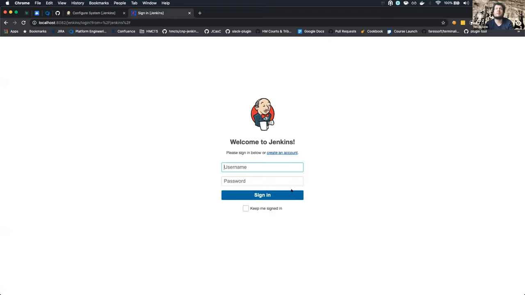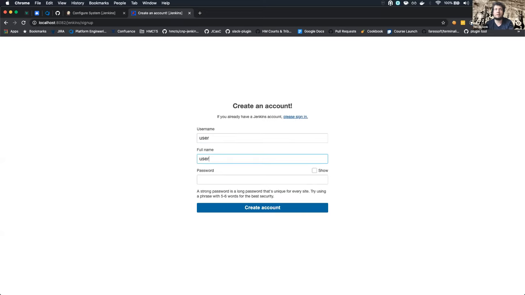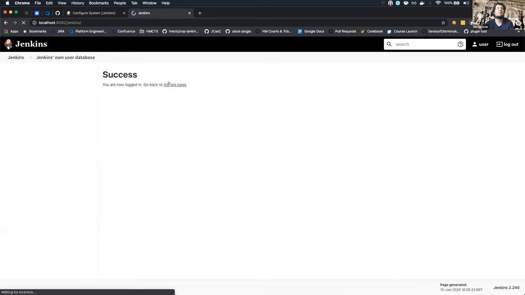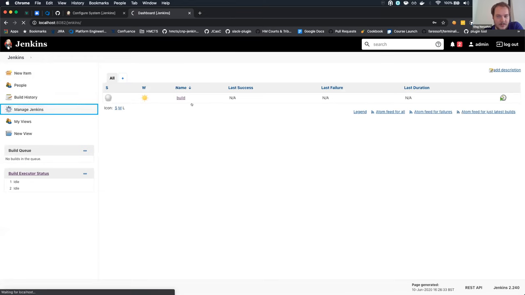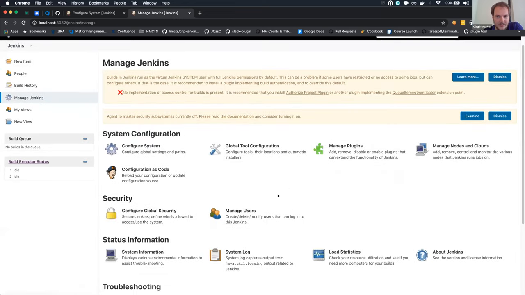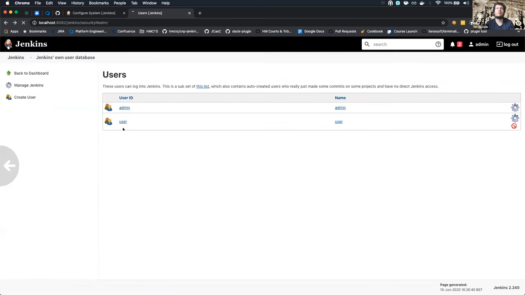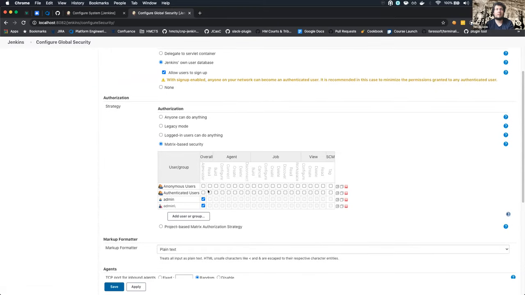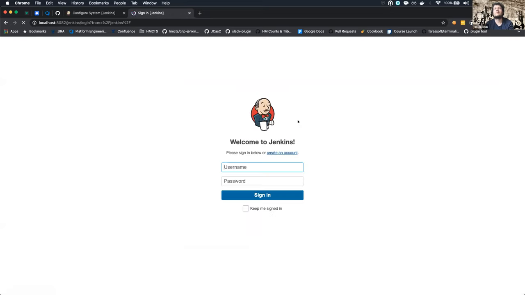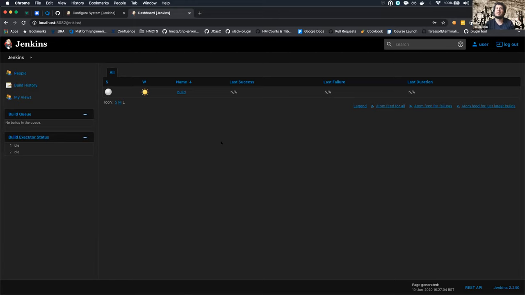But if I log out, if I create a new account, user, user doesn't have read, so I can't read anything. This user should still be able to access the profile if needed. Okay. Not that one. And he's getting the default system thing.